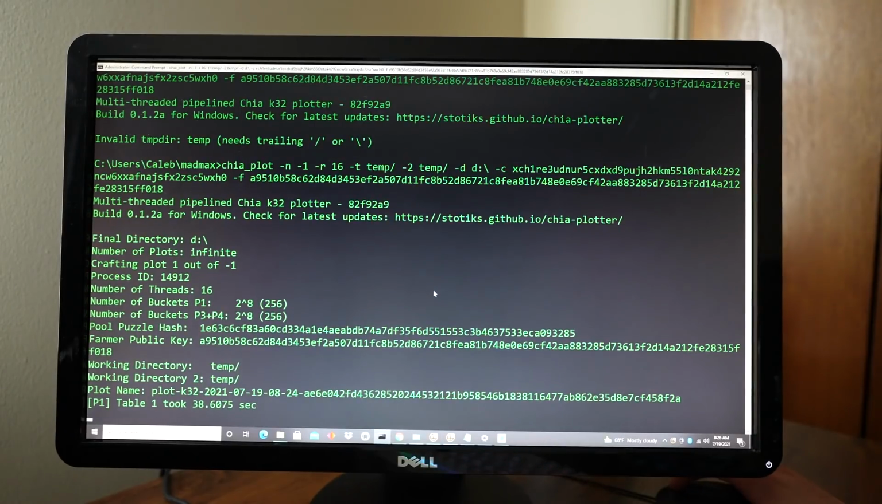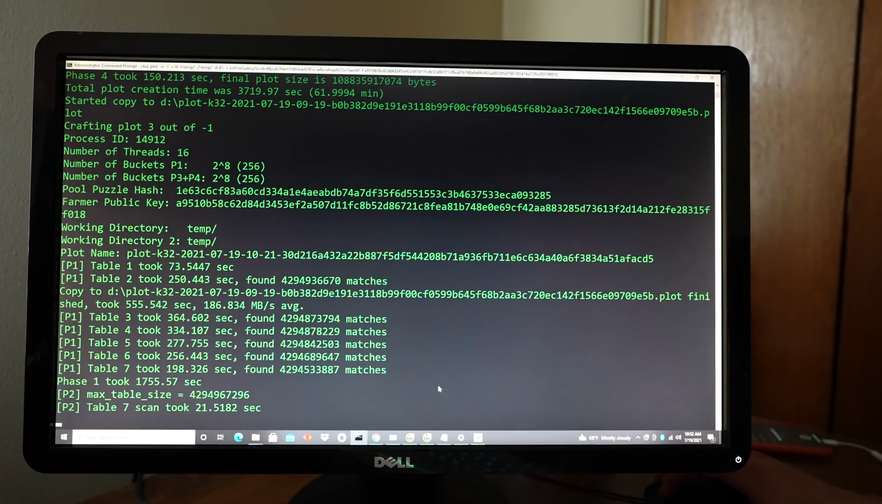So I'm going to let this cook for a while, and we'll come back and see how it does. At the end, it'll give you a time so you can benchmark and try to improve your plotting speed. So after a while, you can come back and look at these logs and figure out how long it took to create a plot. Total plot creation time was 3,719.97 seconds, or almost 62 minutes, which isn't too great.